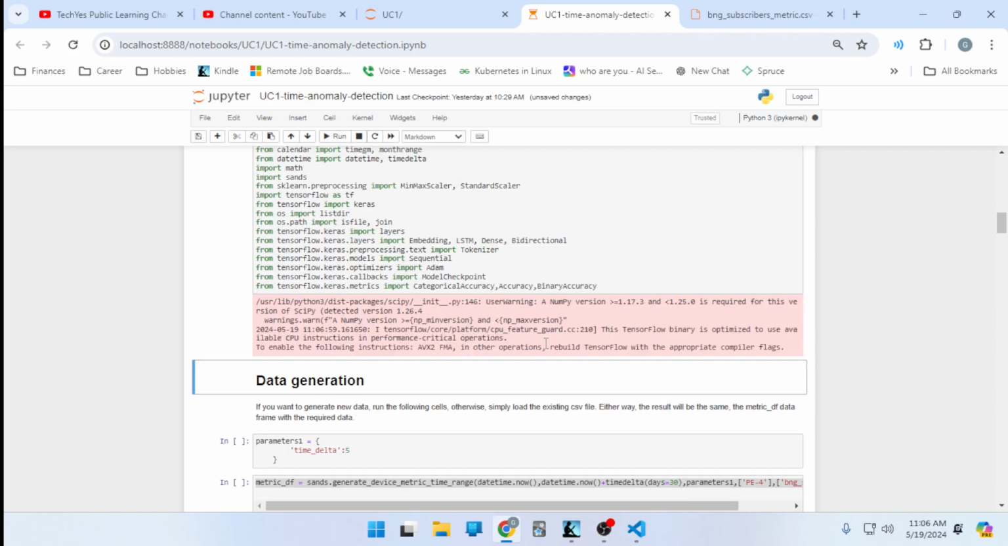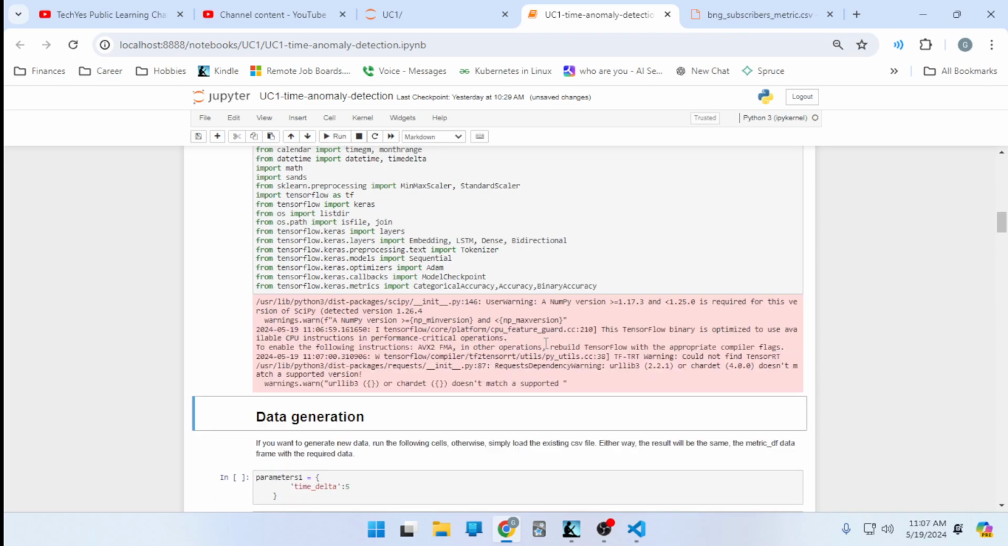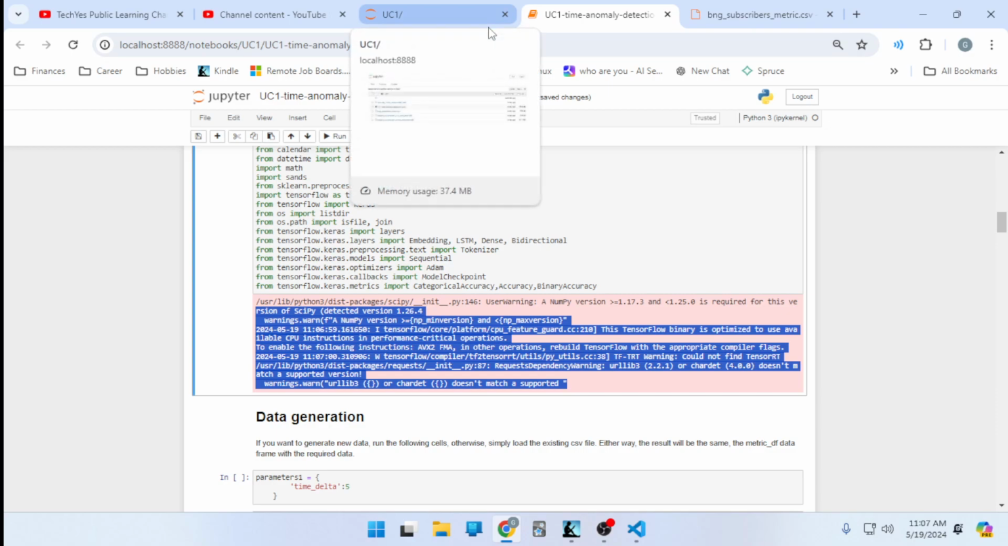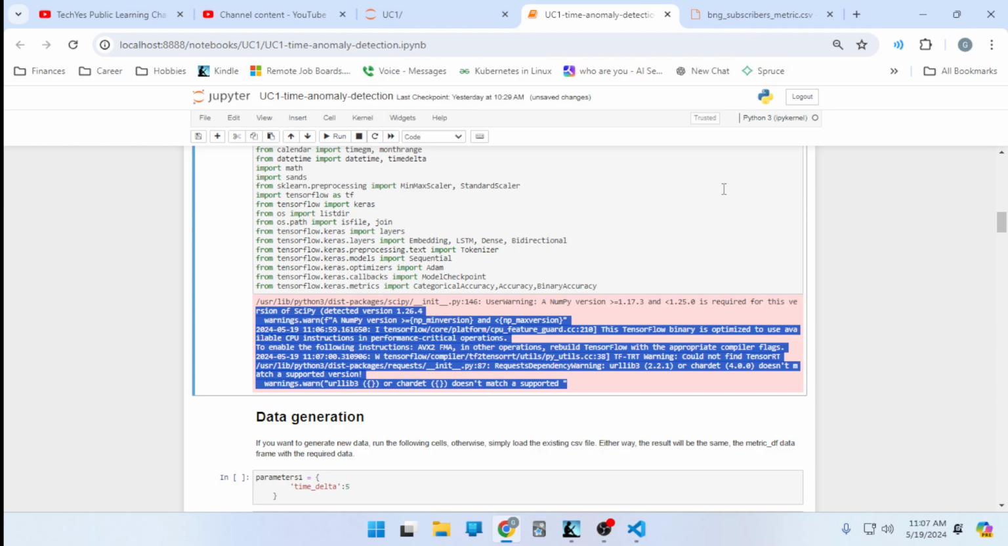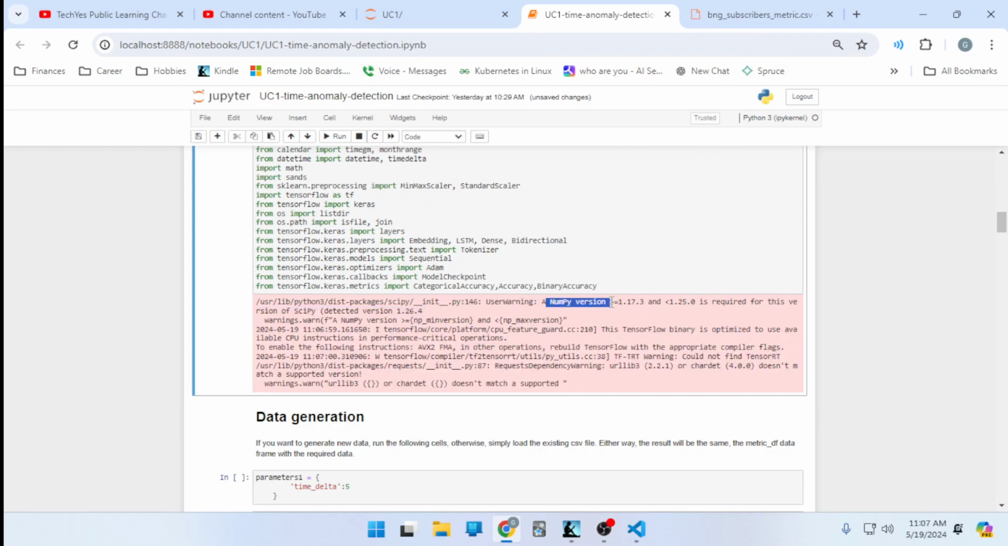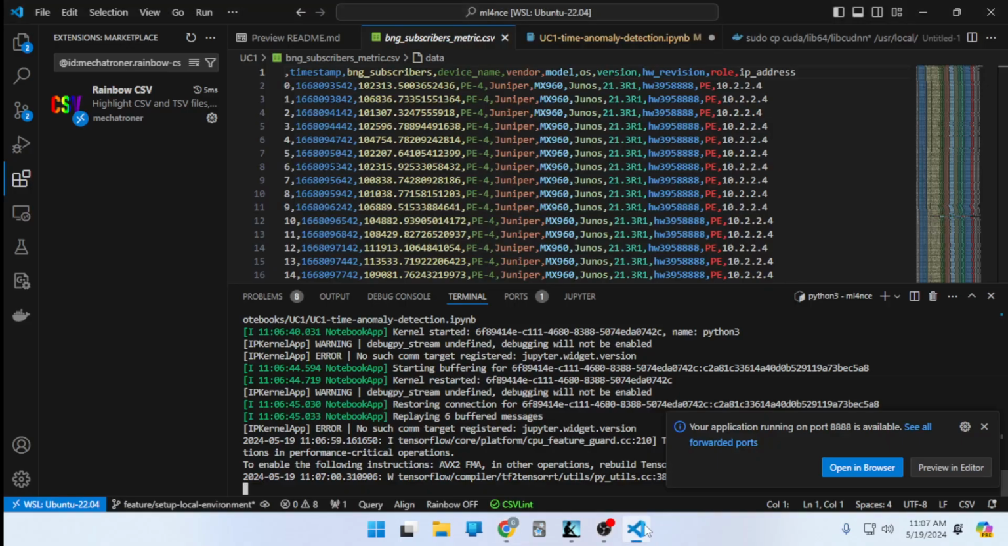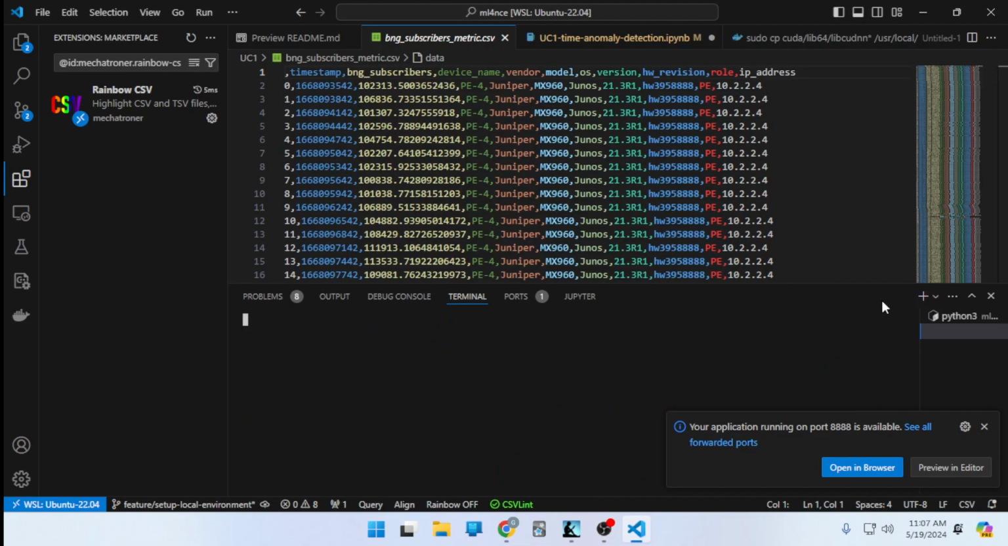Oh, so we've got some problems here that we didn't have before, which is kind of interesting because we did run this yesterday, and we got everything to work. So it looks like NumPy version has to be greater than 1.17 and less than 1.25. So let's see which version of NumPy I do have.